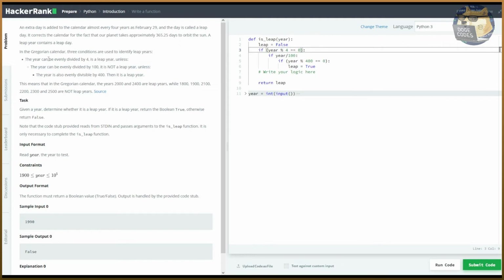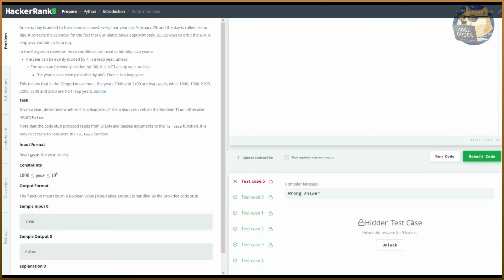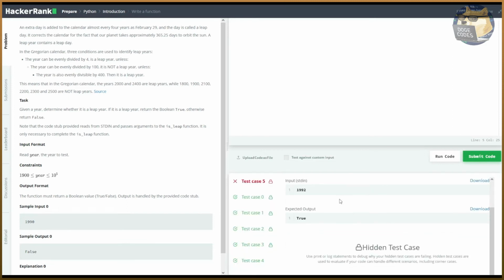So the year evenly divided by 4 is a leap year. So if the year is divided by 4, like there's no remainder by 4, it is a leap year, okay? But if the year can be divided by 100, it's not a leap year. So basically here we can set leap equal false, I believe. And let's submit the code. Okay, let's unlock this case.